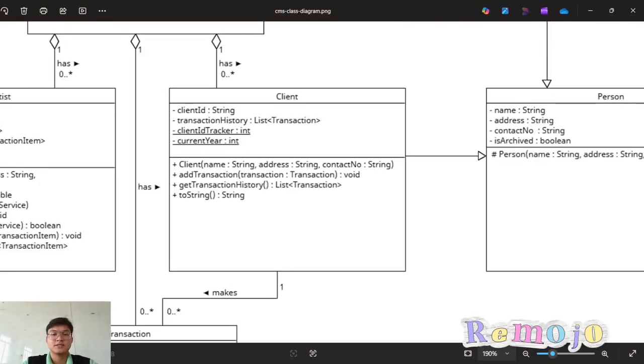Our client class represents the patients in our dental clinic. And our client class inherits from the person class, meaning it automatically receives the attributes name, address, and contact number. Additionally, we put additional attributes such as the client ID, the transaction history, the client ID tracker, and the current year. And for our constructor, it receives string values for name, address, and contact number. And then for the methods of our client class, we have the transaction method, which receives transaction as its parameter.